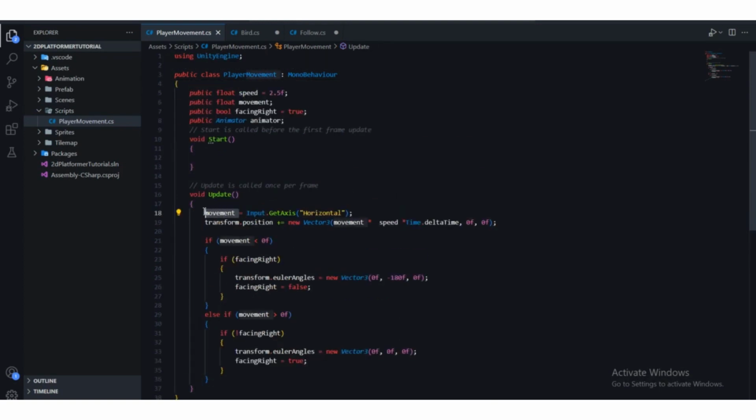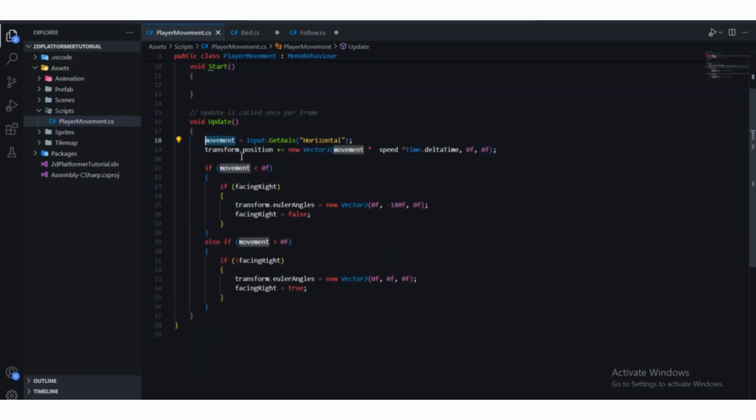So we're going to check over here the movement. Whenever we press the D key, Input.GetAxis horizontal becomes 1, so the movement over here will be 1. Whenever we press the A key, this will be -1, so the movement over here will be -1. If we press nothing, this will be 0, so the movement over here will be 0.